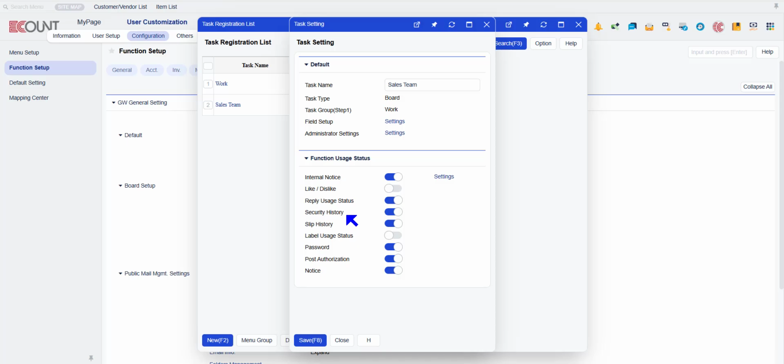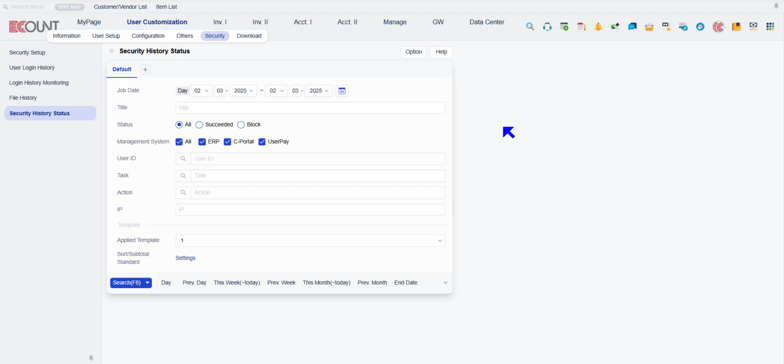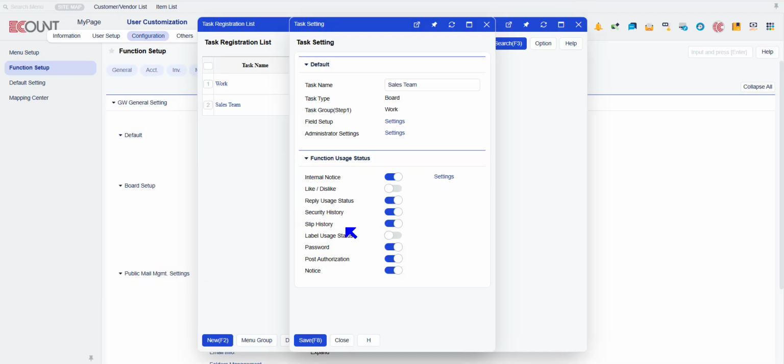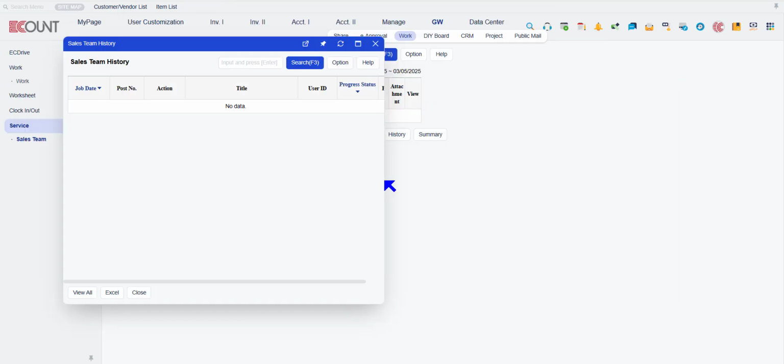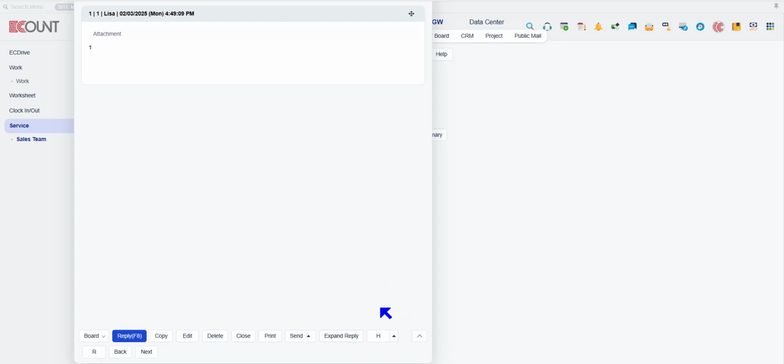The next is the security history. You can see and track the history when security violations have been set. It can be used to keep track of the history at the security history status menu, like so. The next is the slip history. By having this enabled, you can track who created or modified it, and things like that. So, when we go to the Sales Team board, you can see the history button. And the history button is at the post itself too.